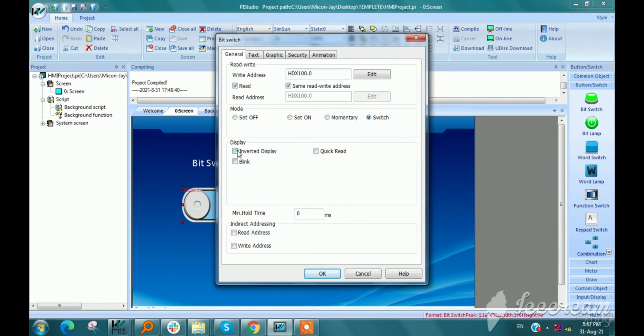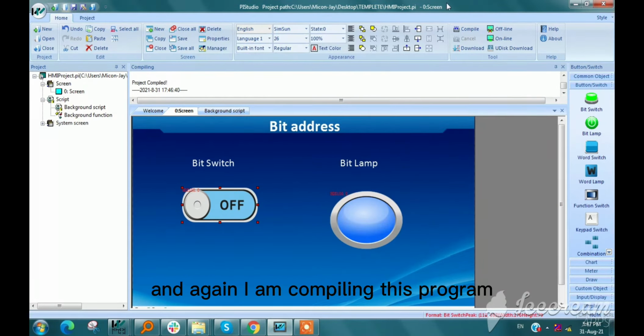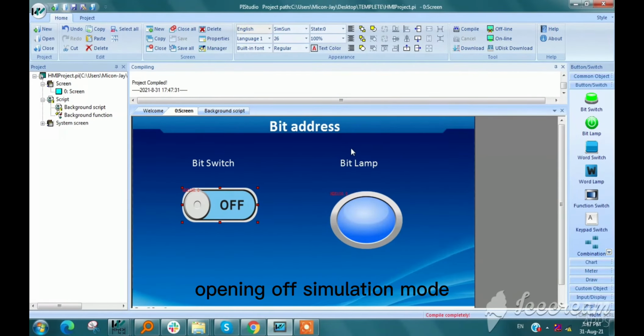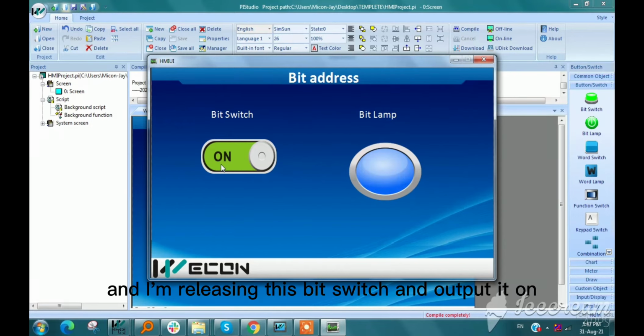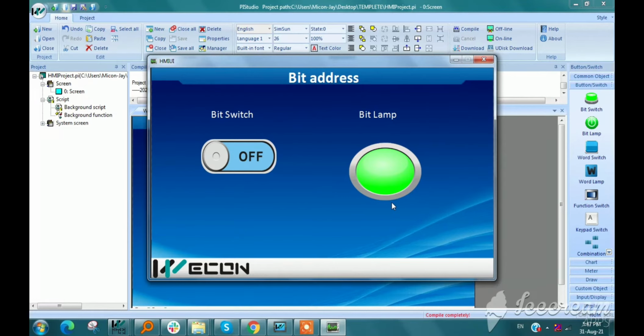Now we will show how inverted display works. I tick the inverted display option and again compile this program and open offline simulation mode. Here we can see that when the bit switch is directly triggered, the output is still not on. When I release the bit switch, the output turns on. So it displays the reverse state picture and text. It's an inverted display.